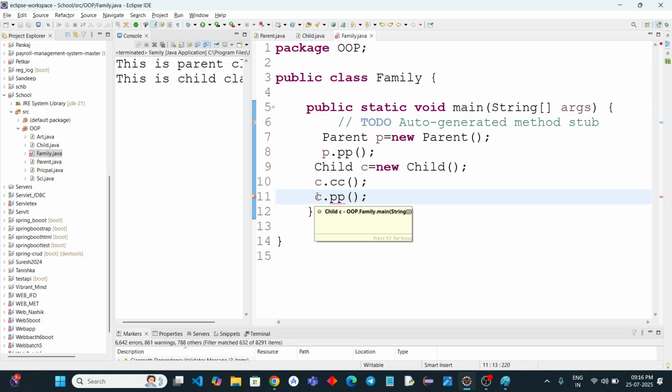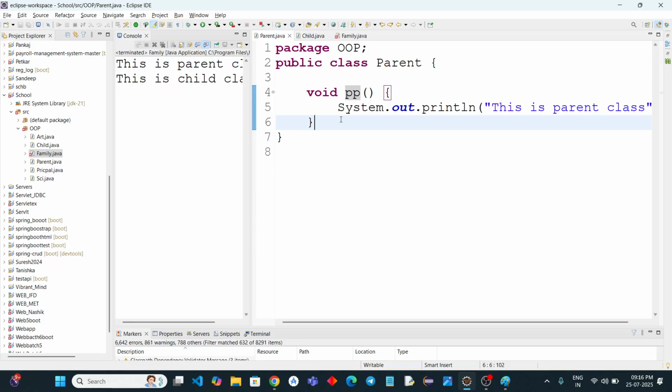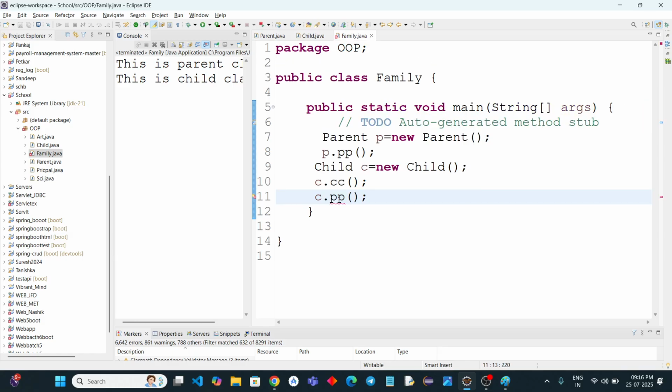But we can access the parent class method in the child class. For that, you have to use the concept of inheritance. So how is that possible? Now you're seeing that the program has an error because P is not accessible. It's saying create a method of P in the type Child class.